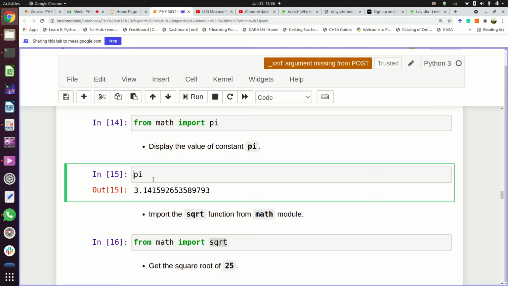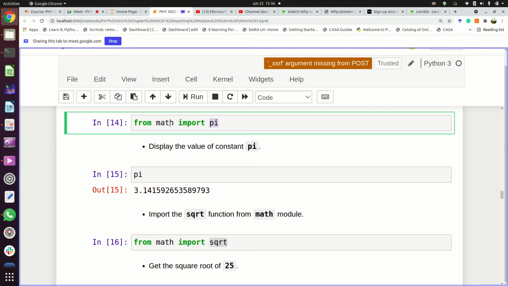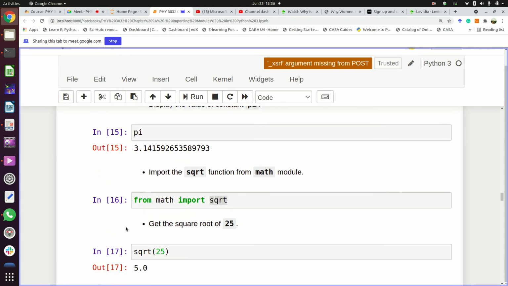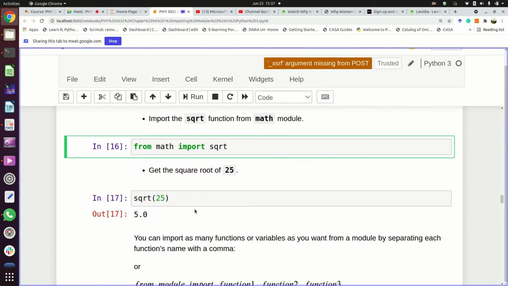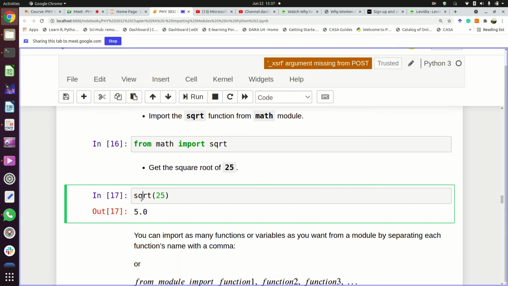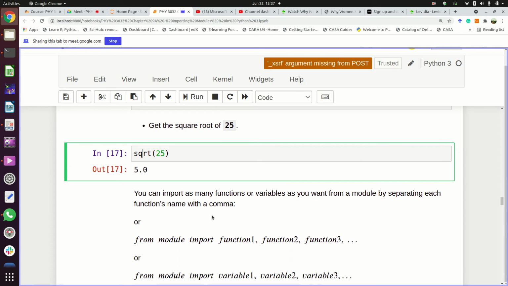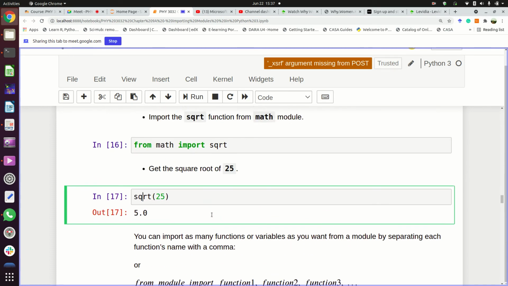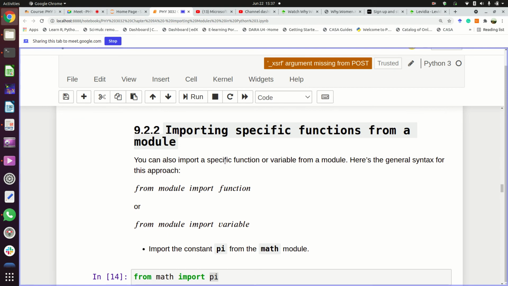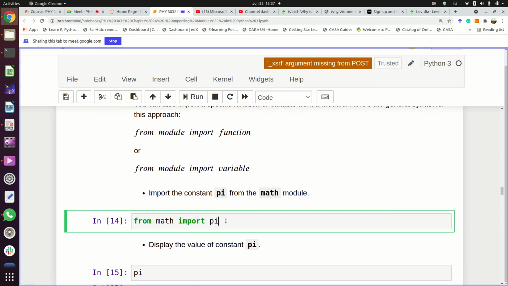Yes, sir. You don't have to put math in front when you import a specific function, the way we've done here with from math import pi or from math import square root. It's just going to be, you can just use the name of the function you've imported. Now, the good thing is, as you can see here, I just imported one value, pi.